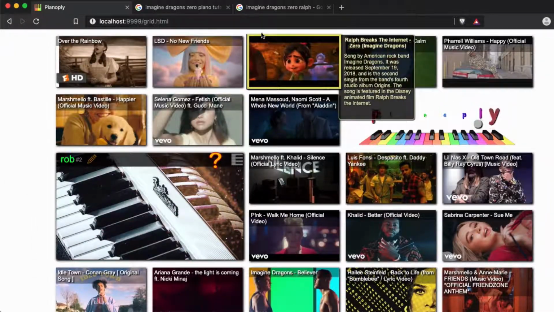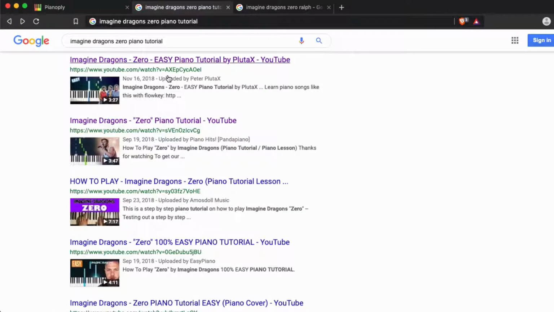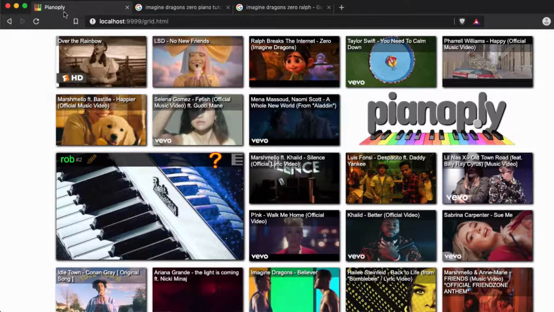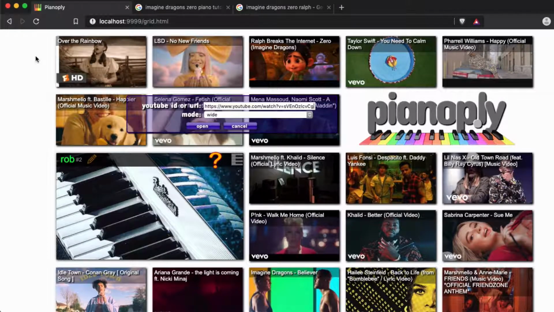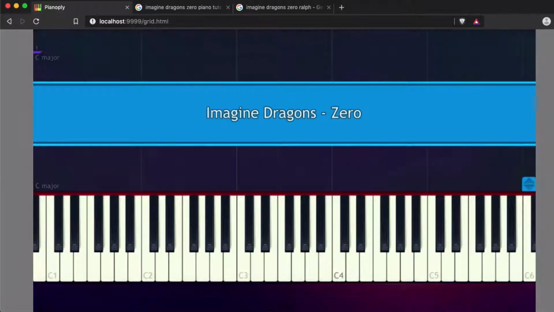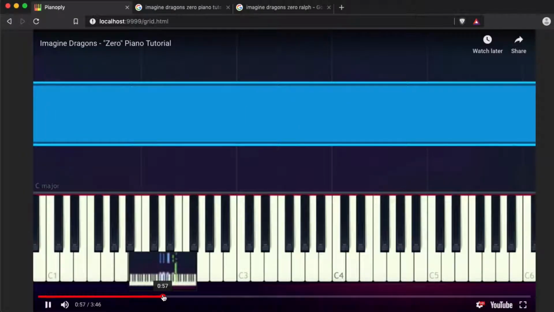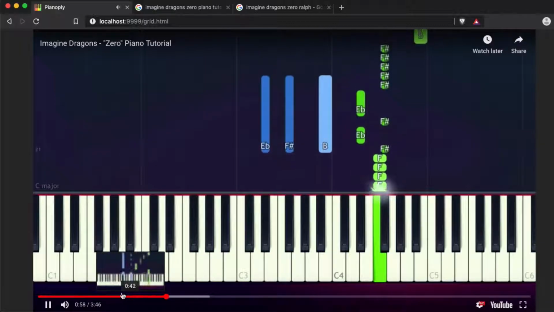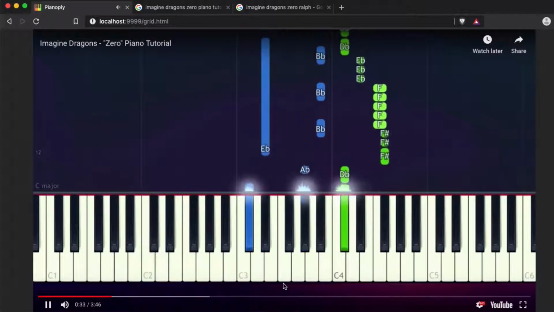In this video, I'm going to show how we can use Pianoply to scrape MIDI data out of any of the tens of thousands of piano tutorials that are on YouTube. Here I've copied the URL and I paste it into Pianoply to open that video. It's Zero by Imagine Dragons. This is from Wreck-It Ralph. We can see what's going on here.